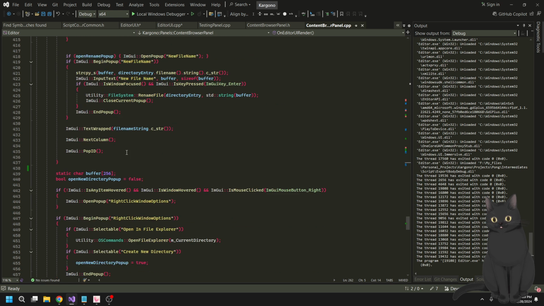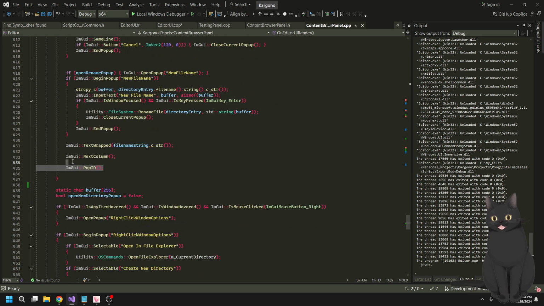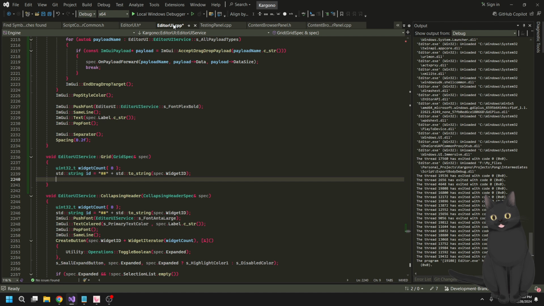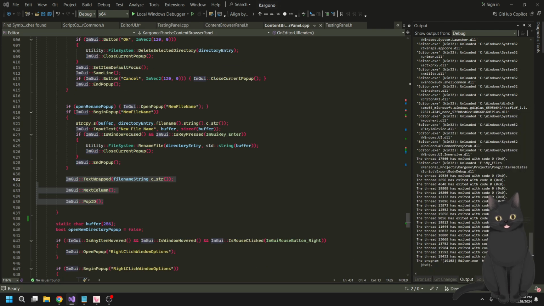Where is it? I think it's at the bottom. Yeah, here. Pop ID and then pop column, or next column. So I need to, again, then text wrapped. Yeah. So this text wrapped goes with it. So let me see if I can just copy and paste all these bits over. So let me head over here. I'm gonna bring this out for a second over my other screen. So pop this in.